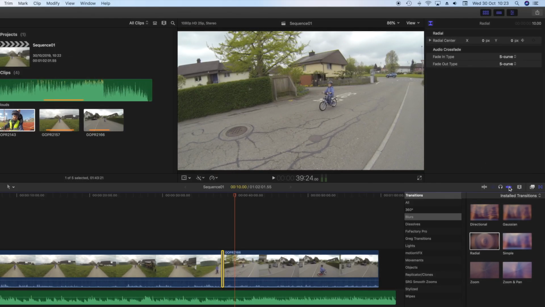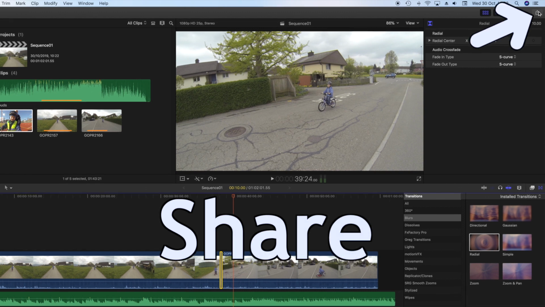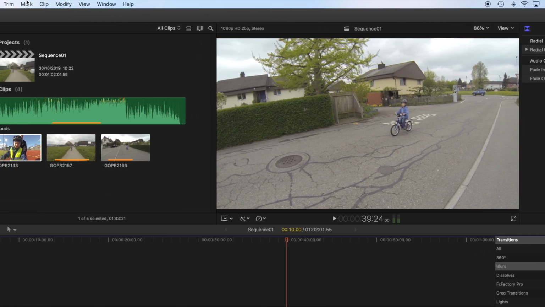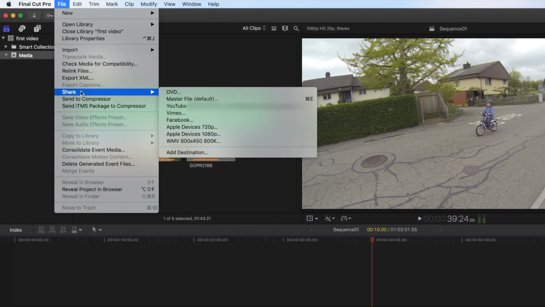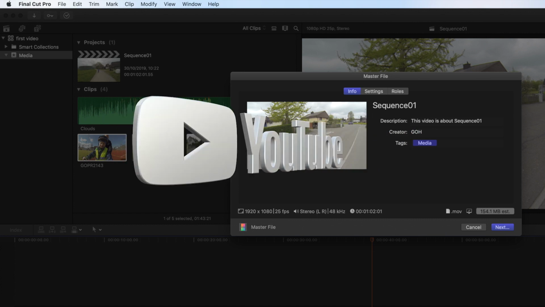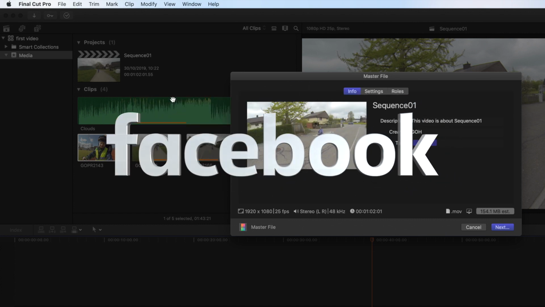Finally, ready to export or share that video? There's a share button here, or more options through File and Share. You can even have Final Cut Pro X post directly to your YouTube or Facebook page if that's your thing.